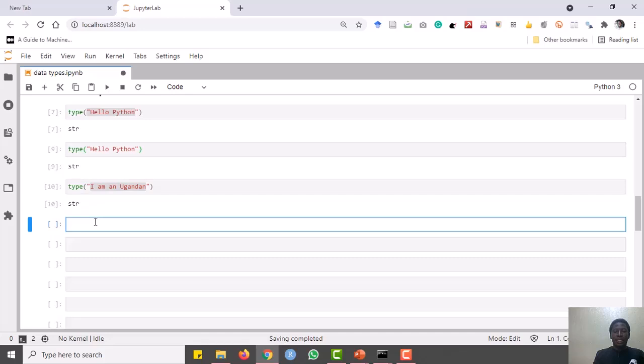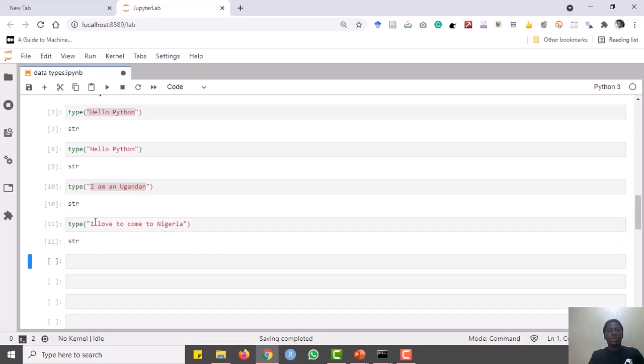All right, let me check the type of "I love to come to Nigeria". Don't forget, for every string data type, you must put it in quotation. If you run this now, Python is saying that this is a string data type. What makes it a string data type is, number one, it is a text, and two, you also put it in quotation.